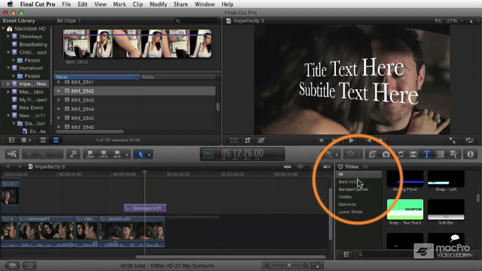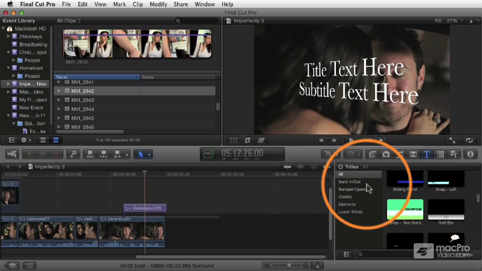Before we get into modifying them and customizing, let's just look at the selection of titles we have to work with.